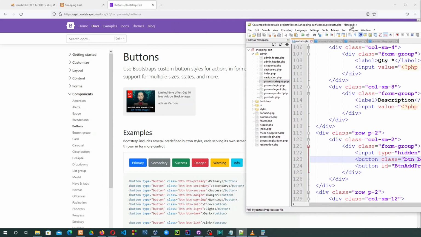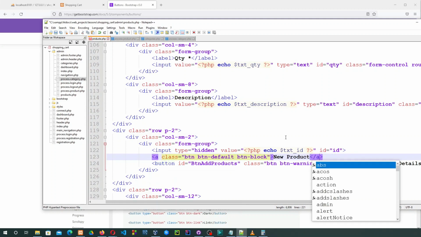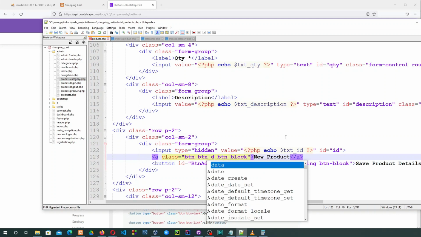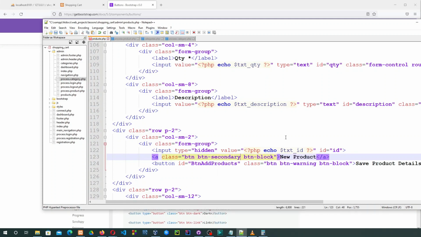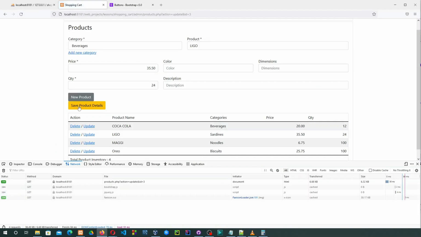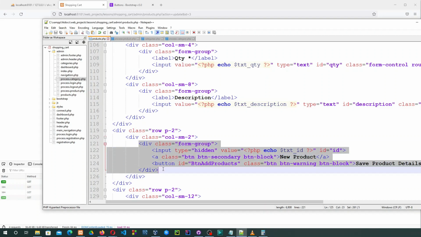Okay, we have here button secondary. So to revert it back, button secondary. Okay, so to reload the page. Okay, so we have it here already. Form group.